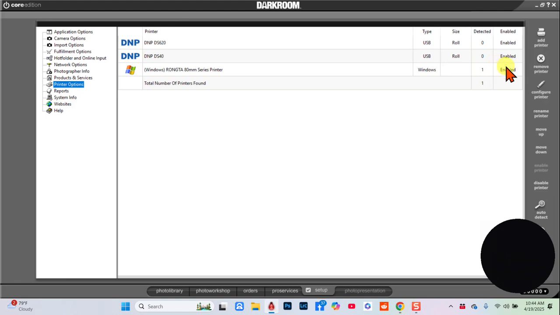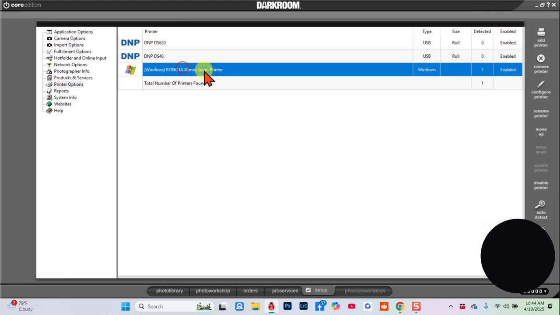I noticed one time that I was having problems just when I was just doing prints. It kept wanting to make me send the package twice, and it was because this was enabled. So if you're not using a receipt printer, go ahead and go down here and disable that printer. So if I log onto that one, I can go down here and I can say disable the printer, and you'll see that it's not detected, it's not enabled.